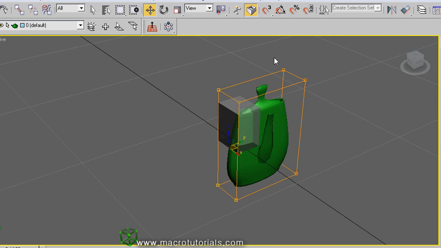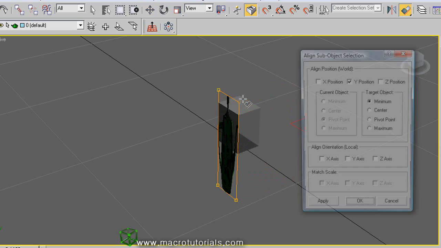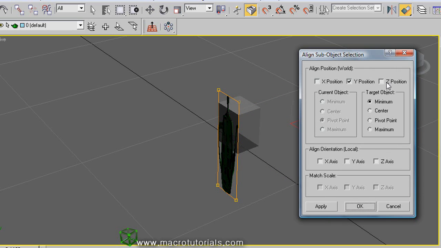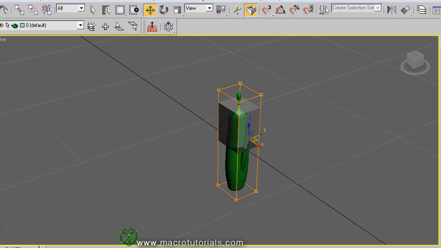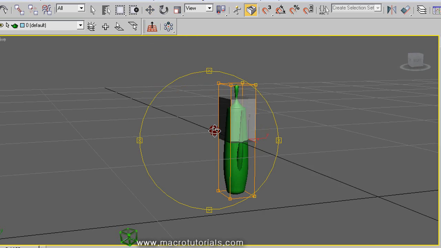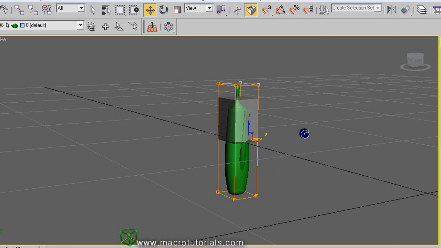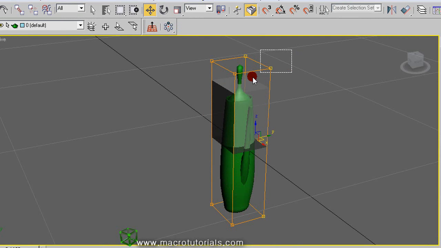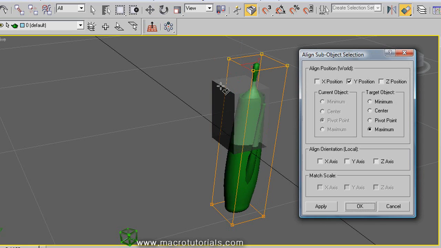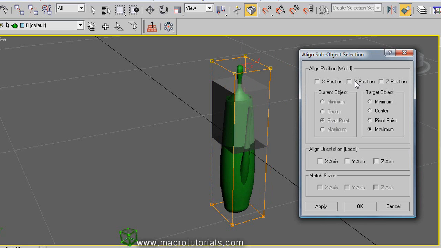We will rotate it to see it better. And select these other 4 points. Click Align. Click on the reference box. And click Maximum in the target object. Now click OK. Only the height remains to be adjusted. And rotate the view. Select these 4 points. Click Align. Click over the reference box. Disable the Y option in the position group and enable the Z option. As maximum is already selected in the target object, just click OK.